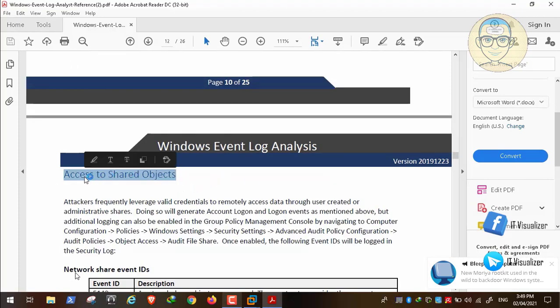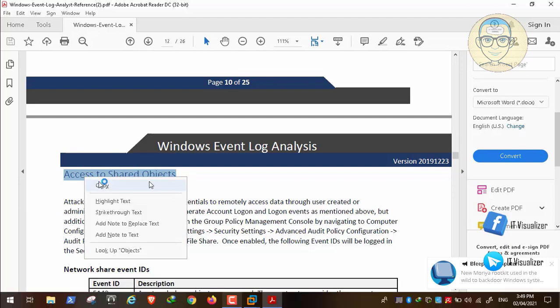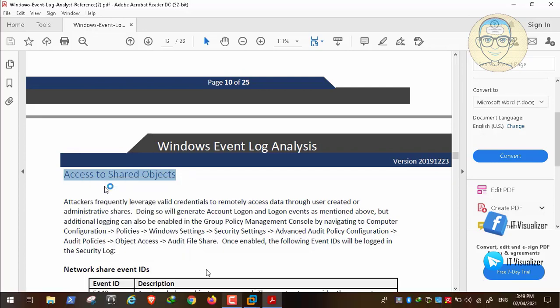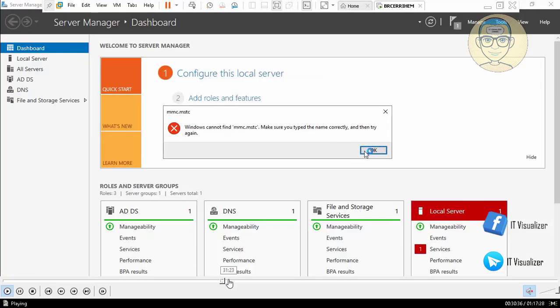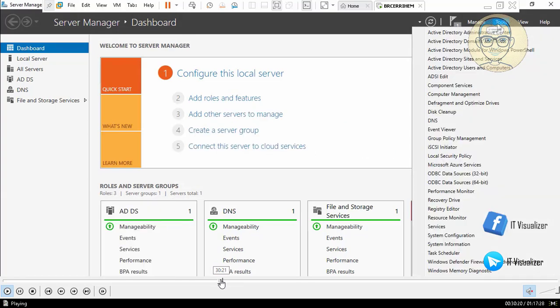Access to shared objects. These are the events that refer to a user accessing a certain file or folder on the file server, but we first need to enable the auditing option in the group policy. We will do this later, but now we are doing the filters only. So now we will do this.